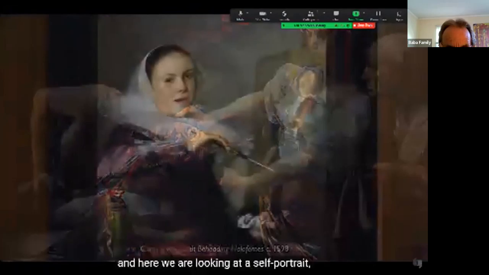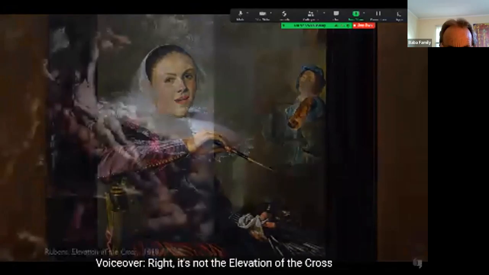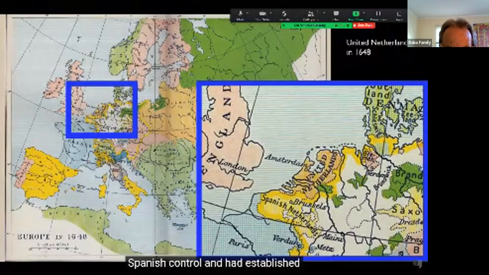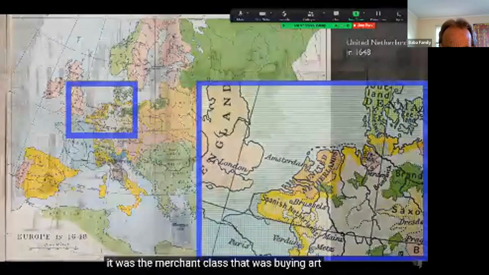It's not a religious painting. Right, it's not the Elevation of the Cross or the Ecstasy of St. Teresa. This is the Northern Baroque. This is the Dutch Baroque. And at this point in the 17th century, the Netherlands had broken away from Spanish control and had established an independent republic. And in this republic, it was the merchant class that was buying art. And it was a really good time to be an artist.